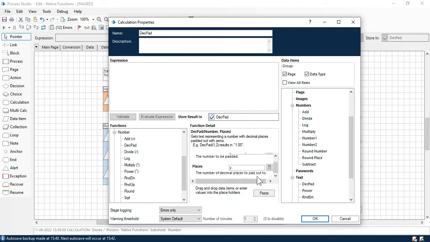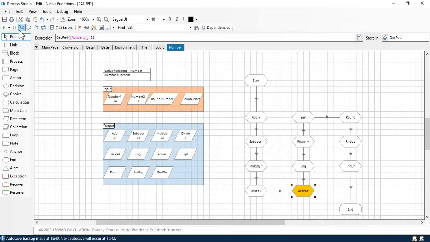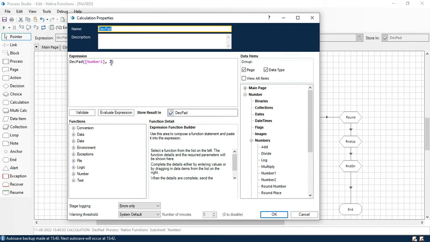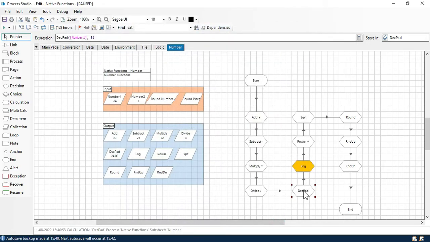So it will add 00 as a decimal value. Places means the number of decimal places to pad out, 2. Now click on paste and click OK. Step into. You can see we are getting 00 after that, so it will make this number a decimal. If I put 3 here, it will add 000 in the decimal. Right click, set next stage and done.